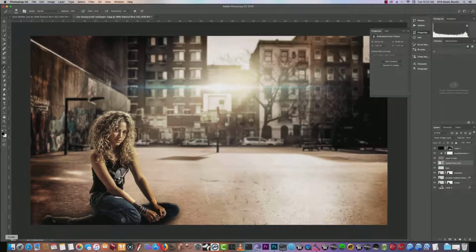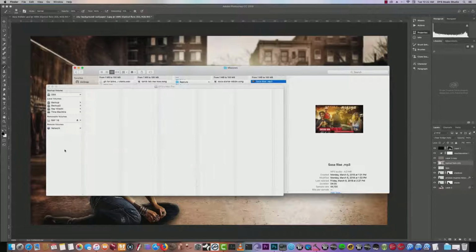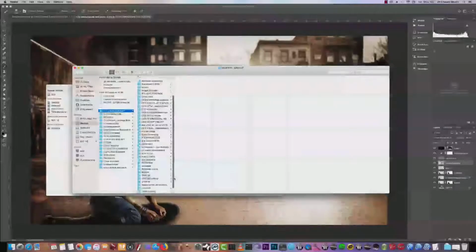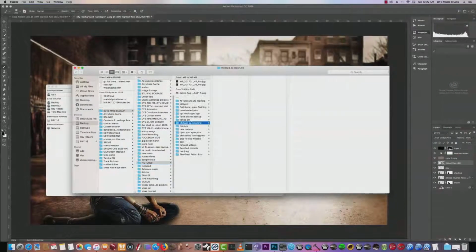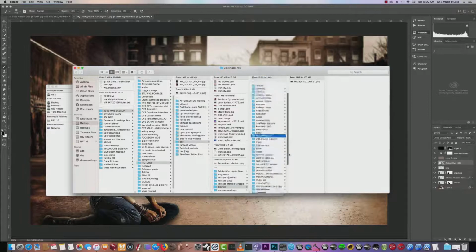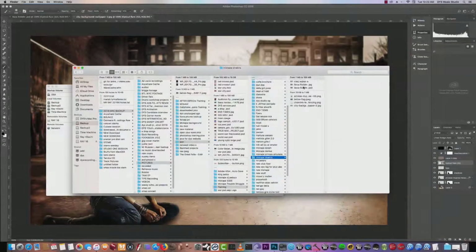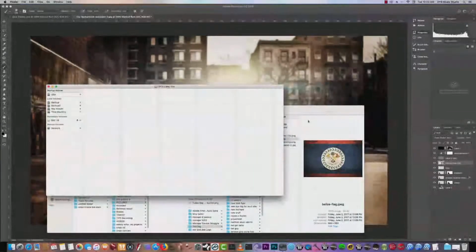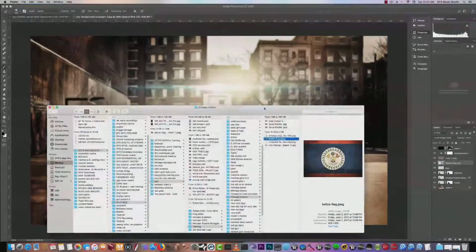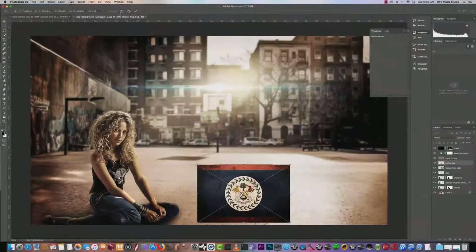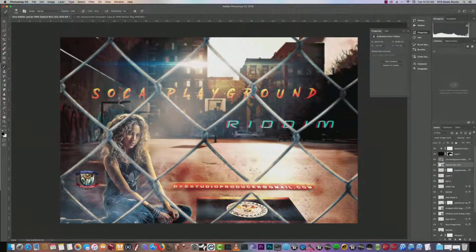Now let's go on to our next element here, which we have. I'm gonna look for the fence, right? Now also, before I put the fence in, here's the Belize flag, and I'm gonna show you a trick here that we did. Originally, we put the Belize flag on the ground like it's a mat.